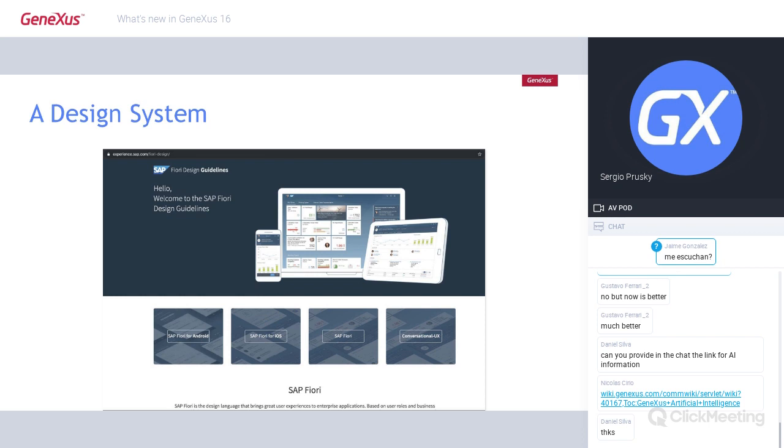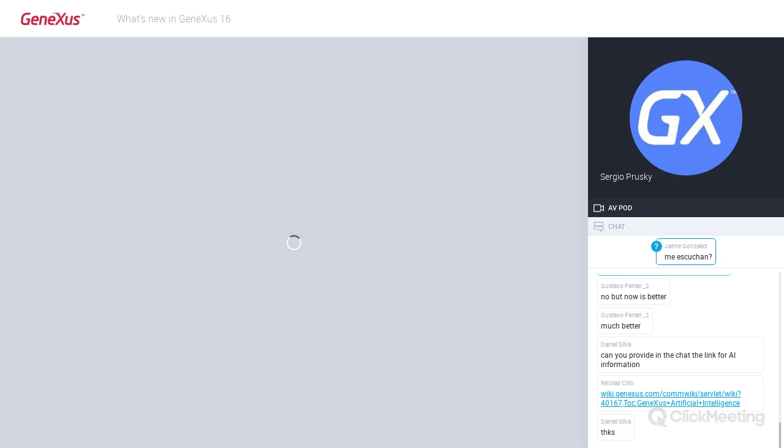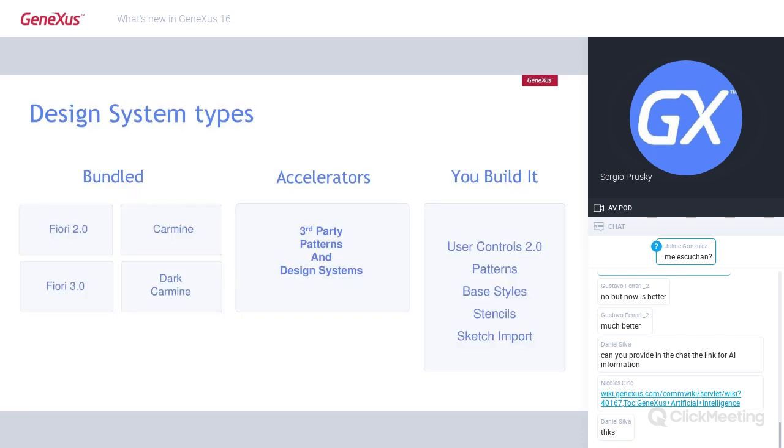So we want to help you be able to accomplish this, and we do this at different levels. There are the internal or bundled design systems that are part of the GeneXus platform.